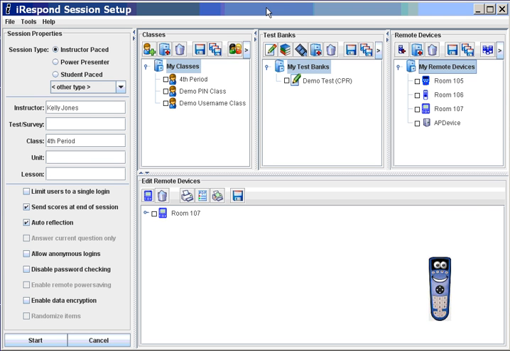Welcome to this iRespond training session. This session will go over how to create a test bank. The screen you are currently viewing is called the iRespond Session Setup screen. This screen allows you to set up class rosters, test banks, and remote.